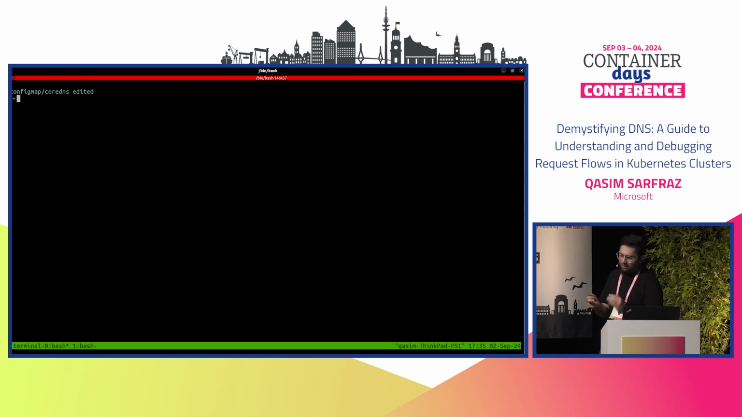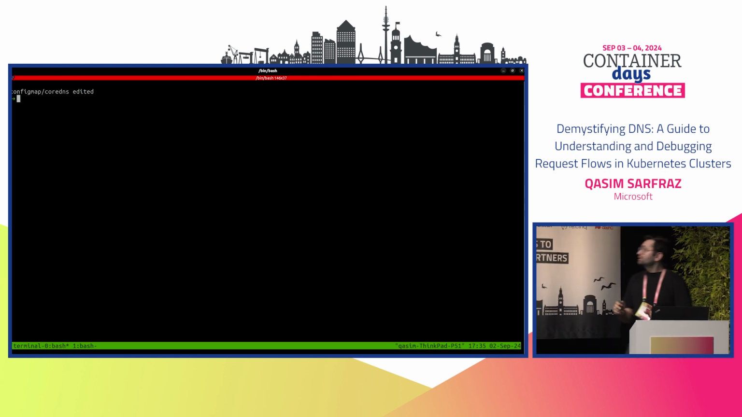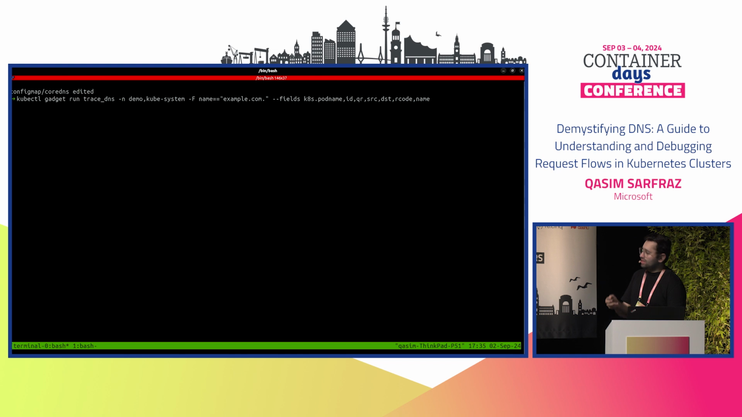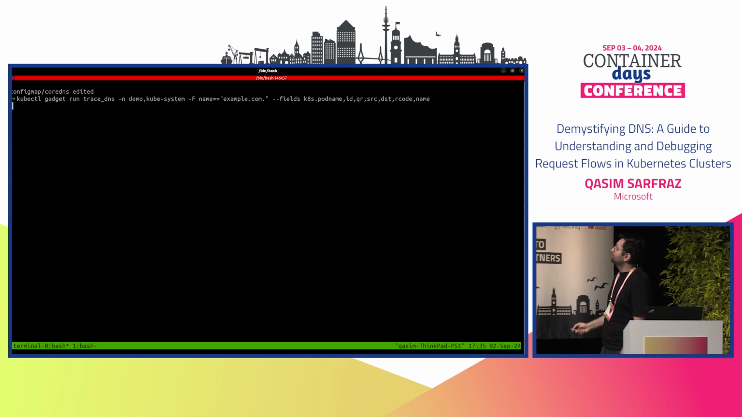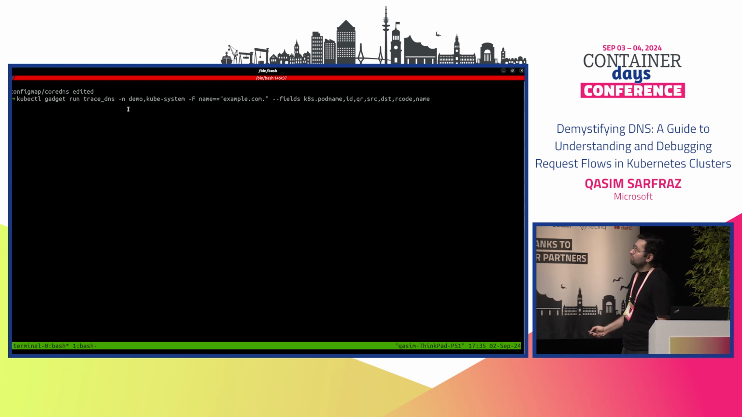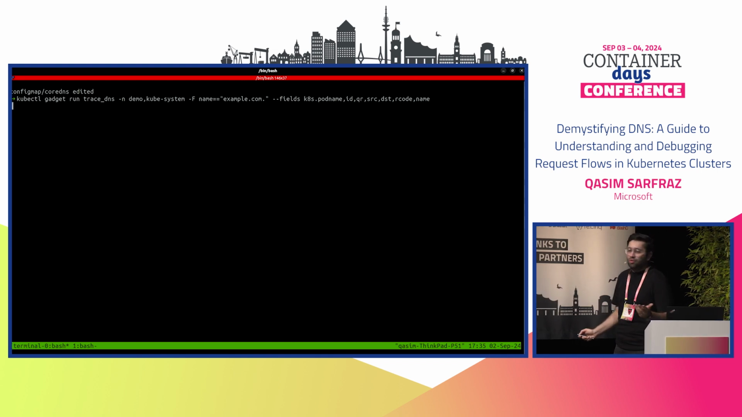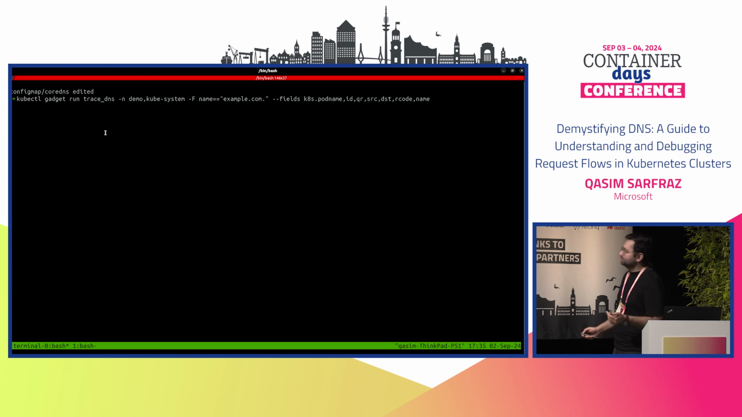Again, at this point, we have done the basic setup, and let's try to trace the request and see what happens. Again, let's try to see different flags here. We only care about what happens to the request in the demo and kube-system namespaces. We have a filter for example.com. That's important in the end. And then you have different fields in which we are interested.